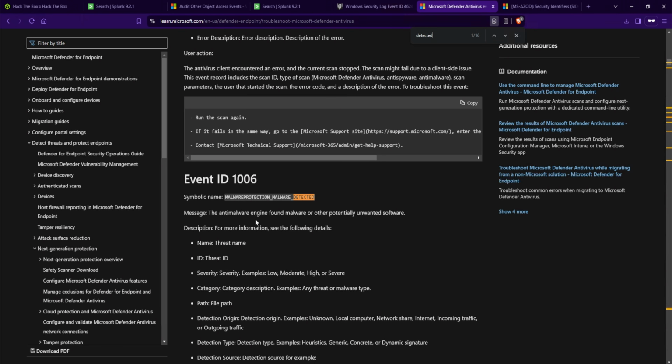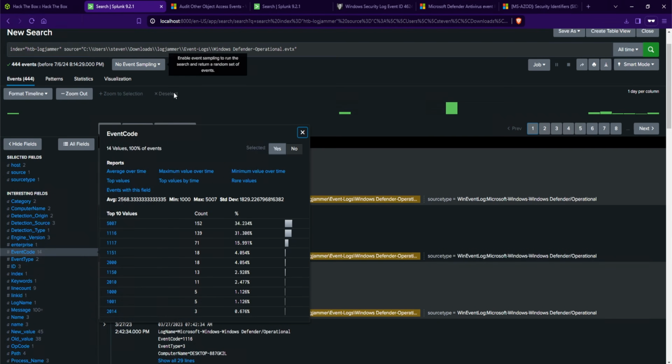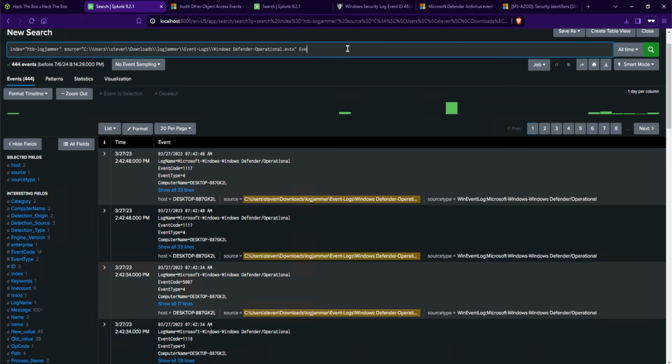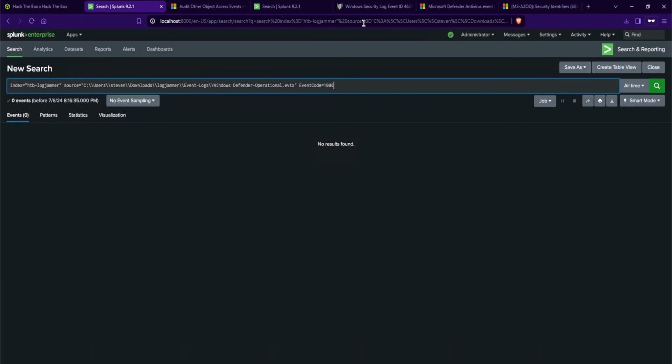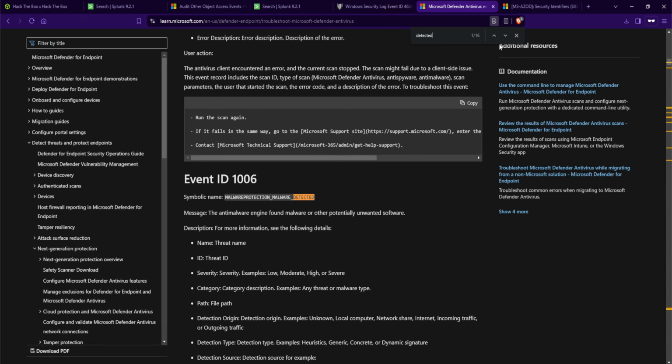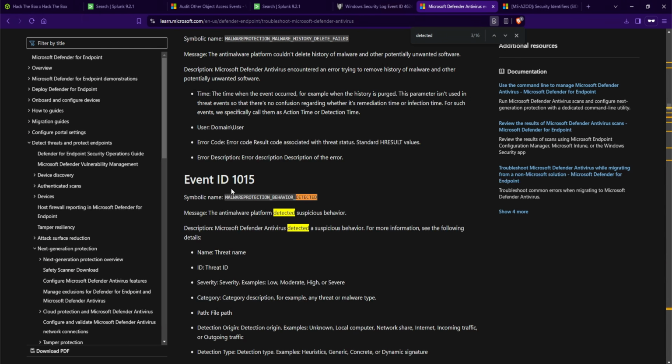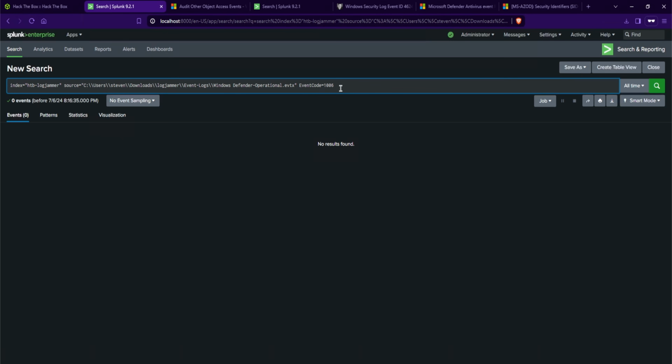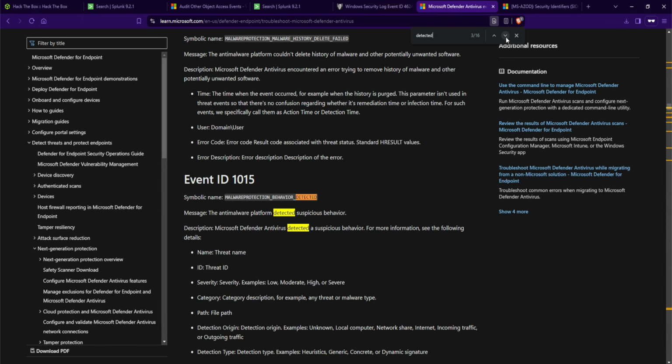The anti-malware engine found malware or potentially unwanted software. This seems to be a pretty good candidate. So let's go ahead and search up event code equals 1006, and there's 0 events. Okay, that's fine. Let's go next. This one is event ID 1015. The anti-malware platform detected suspicious behavior. Again, a pretty good candidate, and 0 events. Let's try the next one.